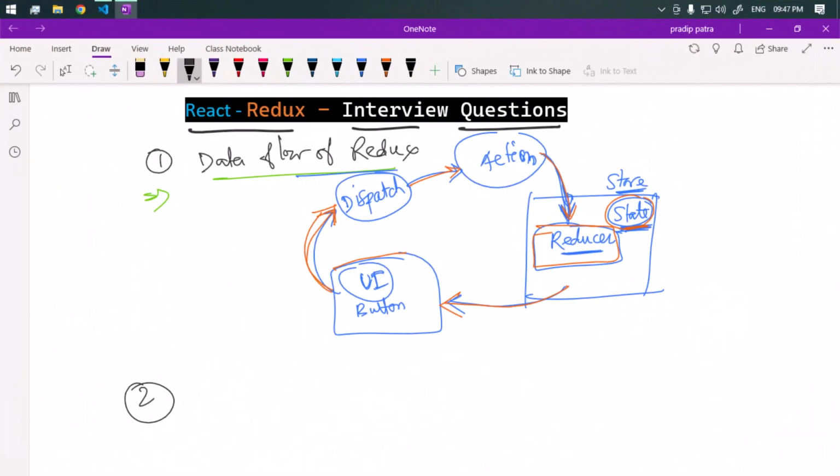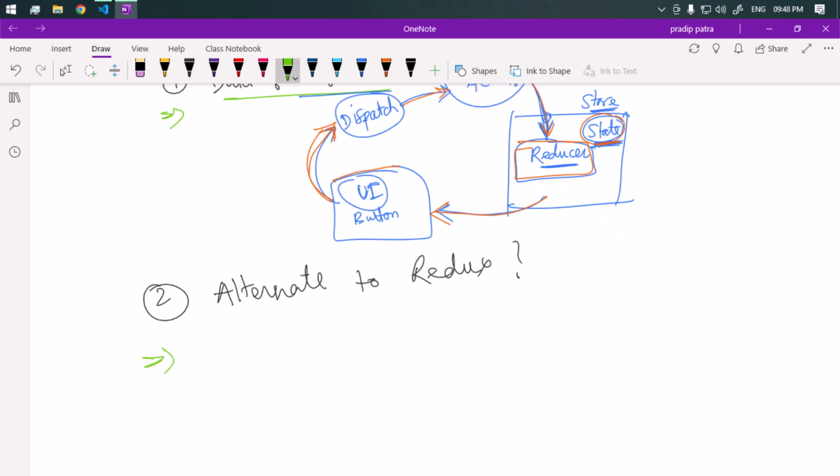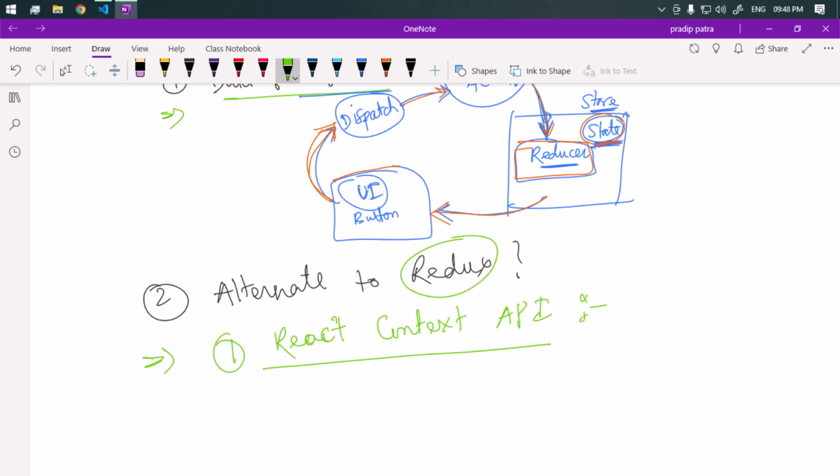Secondly, we can be asked about some alternatives to Redux. In React we have plenty of alternatives to Redux, such as the React Context API. This is a built-in feature, and here we can share the state across multiple components without prop drilling. And secondly, we can use the useReducer hook, and this useReducer hook can manage complex state transitions locally within a component, and here it functions similar to the Redux reducer. So we can use that also.